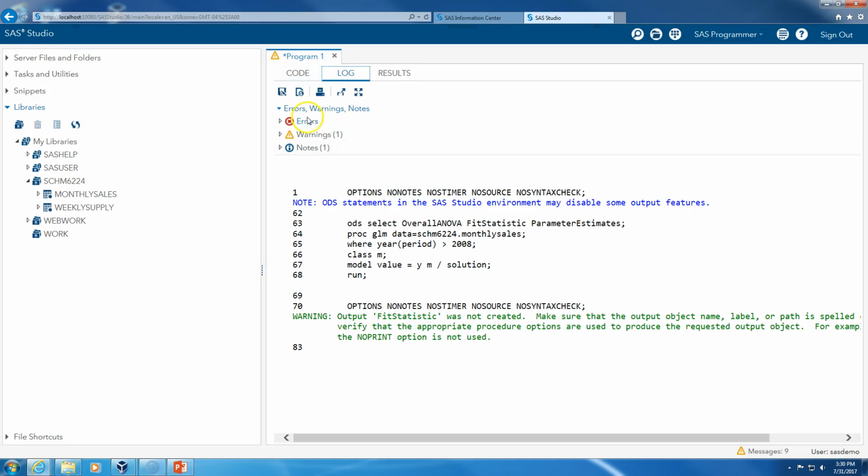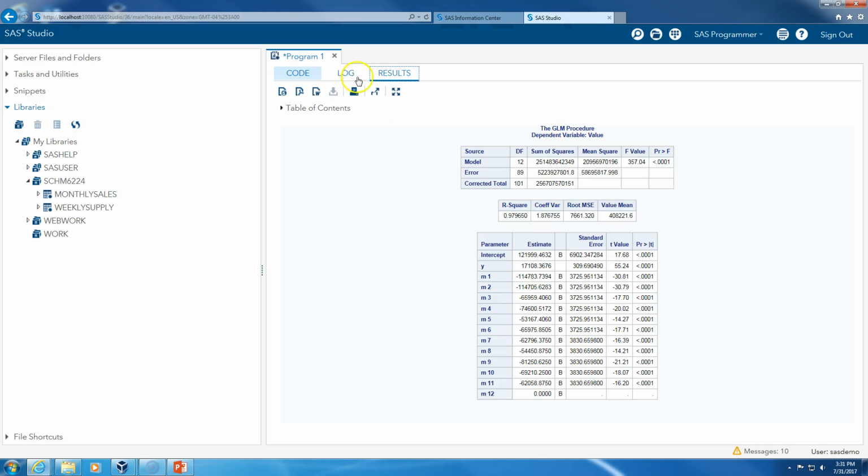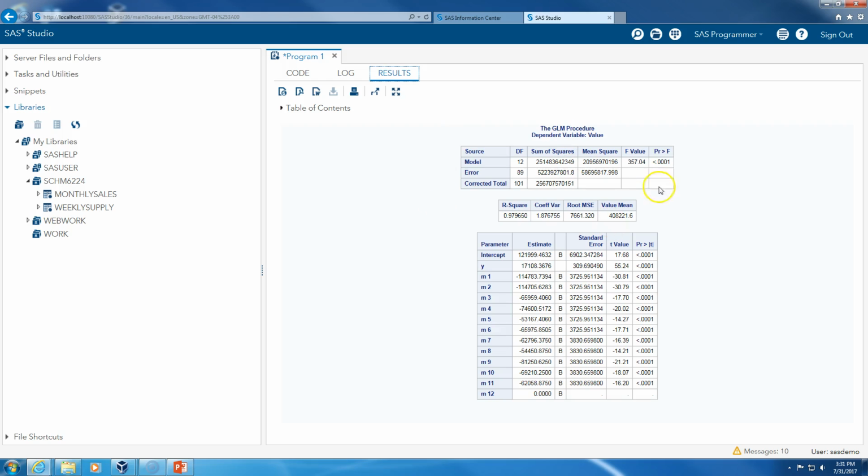Okay, let's see, no errors. Fit statistics was not created. Why not? Because I have misspelled it. So let me spell fit statistics. Okay, let me select this again, run. Okay, good. So these are the results.